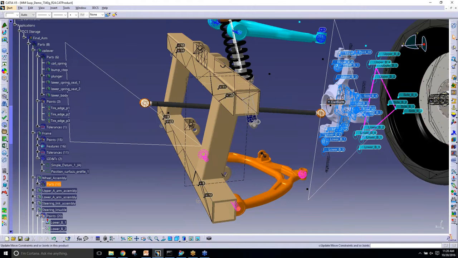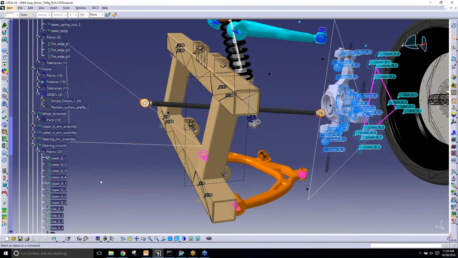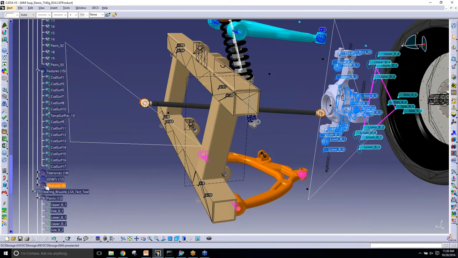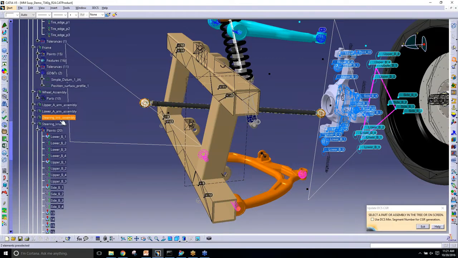I'm going to do the same thing really quick on the knuckle because I have all my GD&Ts over here. Delete that really quick. Yep. Update GD&T. Go. Oops.